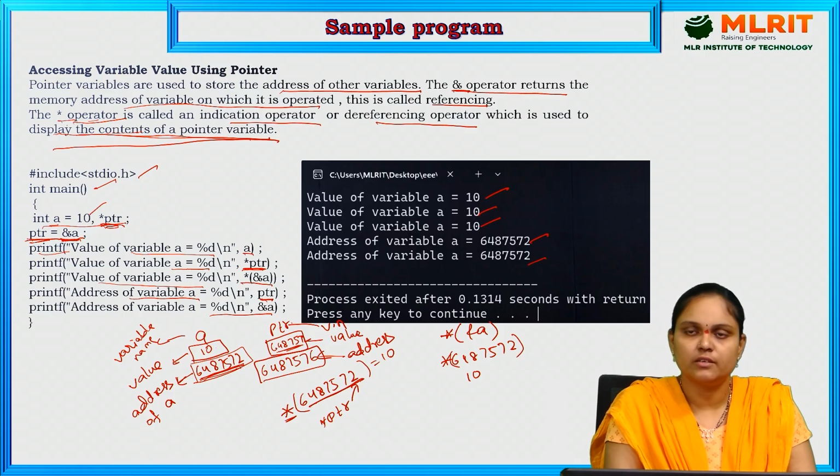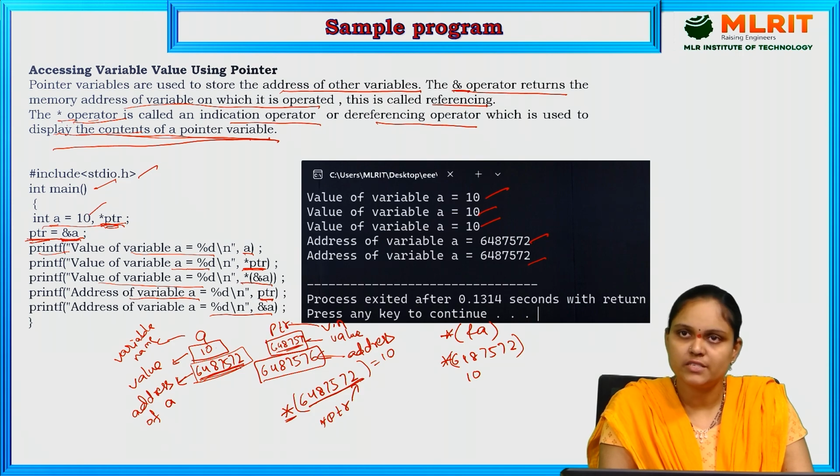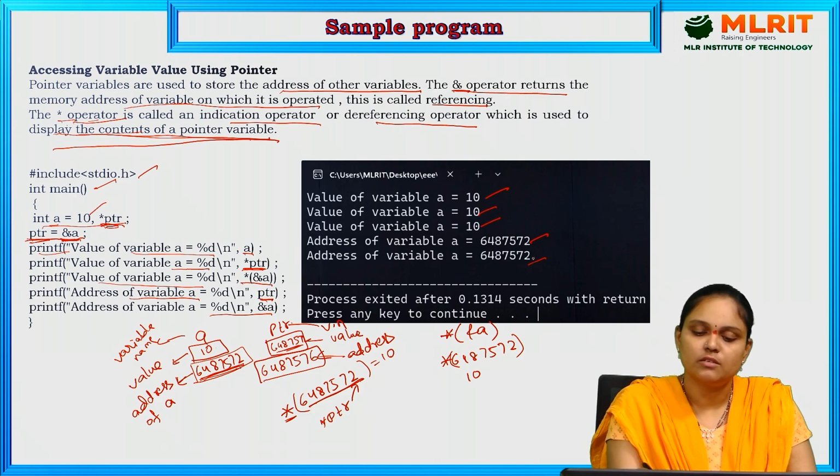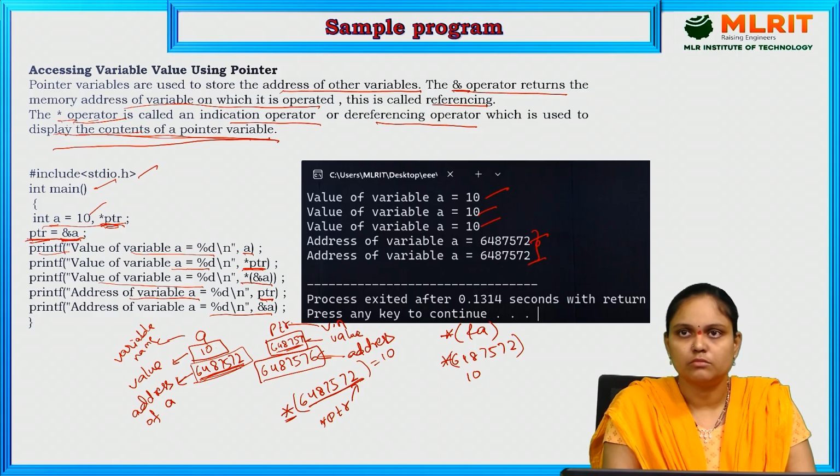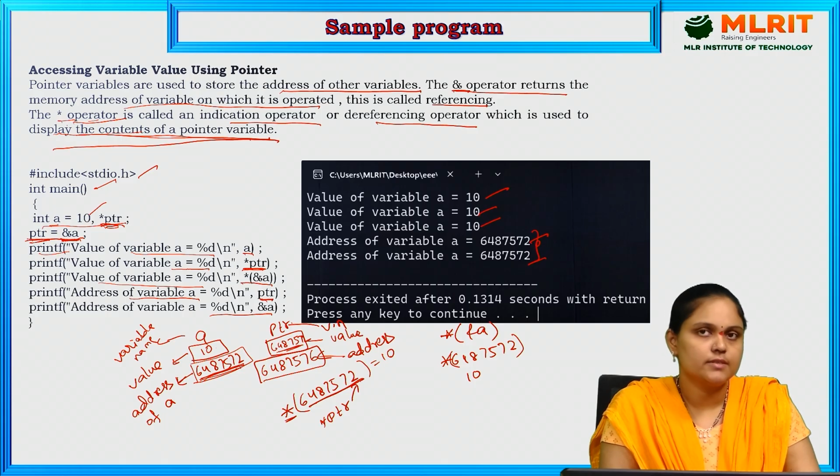So consider these addresses are not the same. Some variables will have some memory addresses. So when I execute this, I got this address for the a. So the memory addresses might vary for the variables.